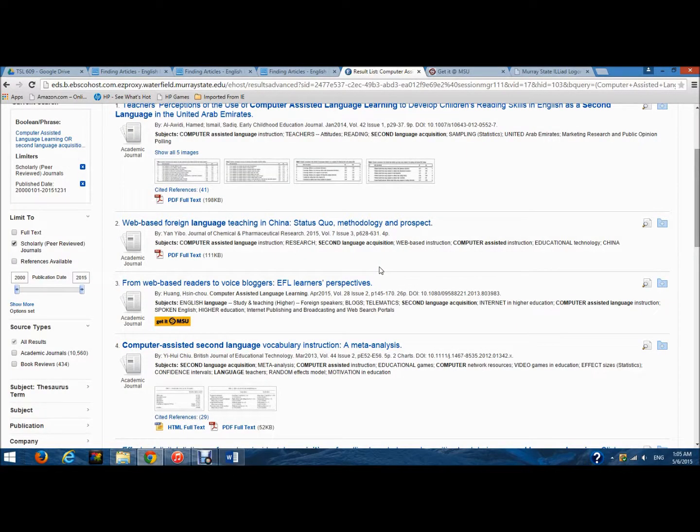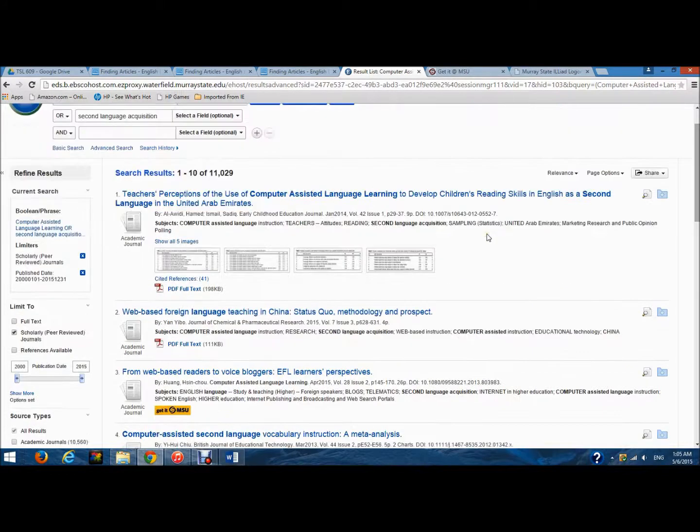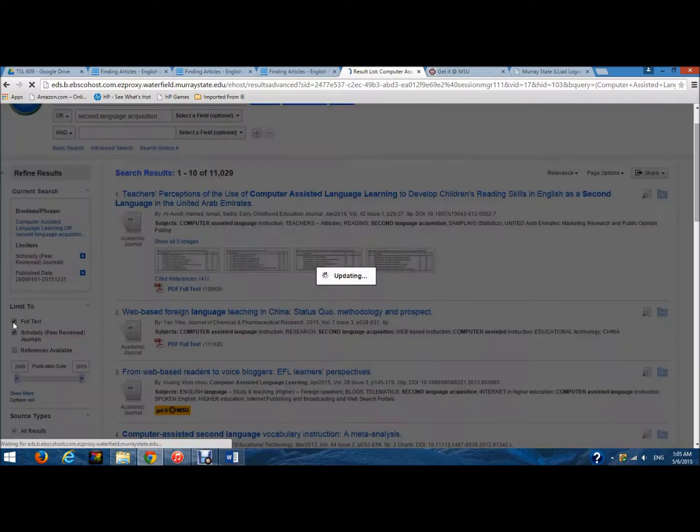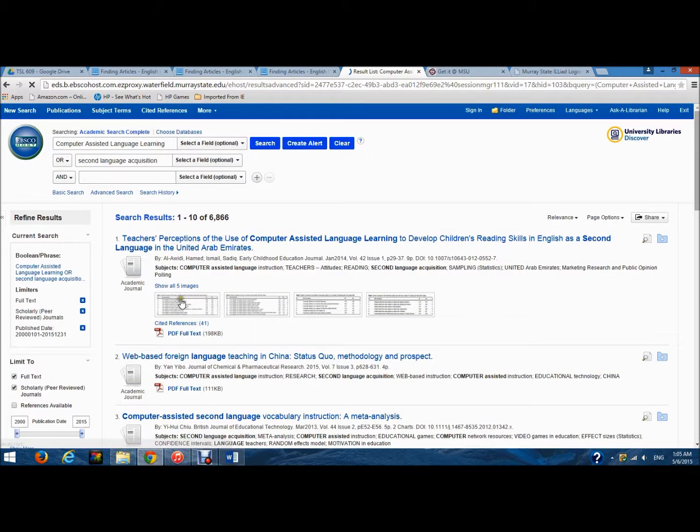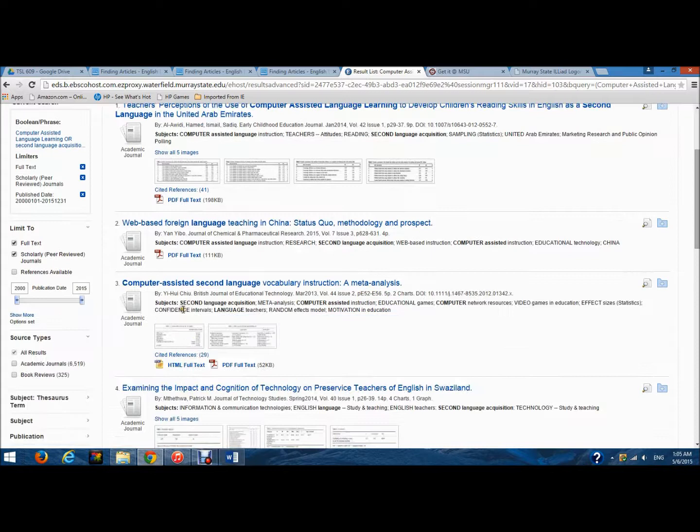If you are in a hurry and do not think that you will have time to wait for an article to be sent, you can return to your research results and limit your results to full text only. This means that the updated search results will only include articles that have an option for PDF or HTML full text. This way you can only see results that have full text options.